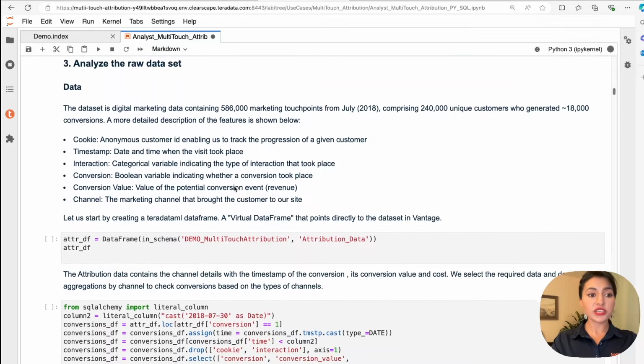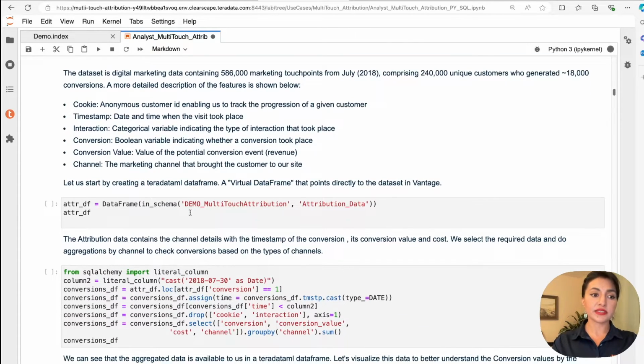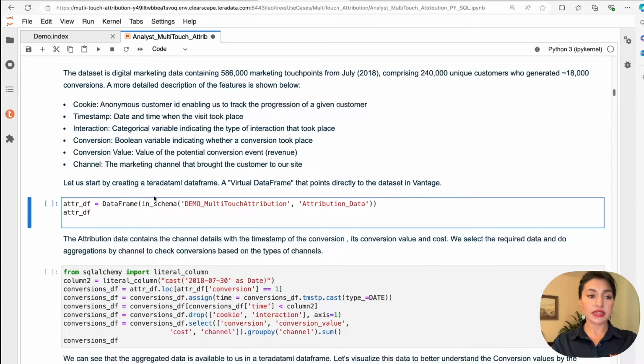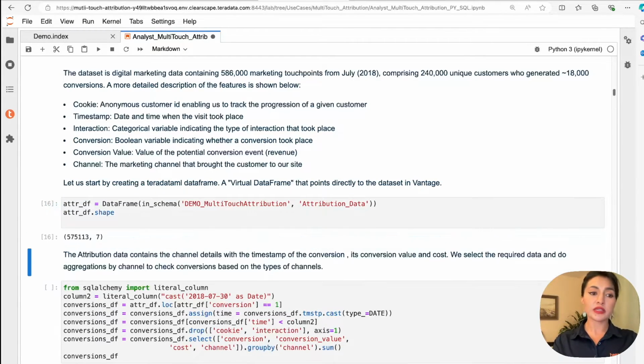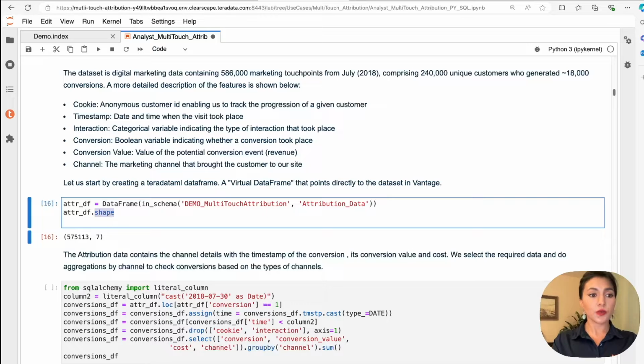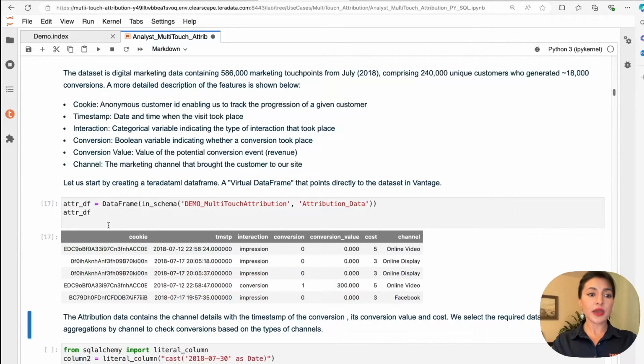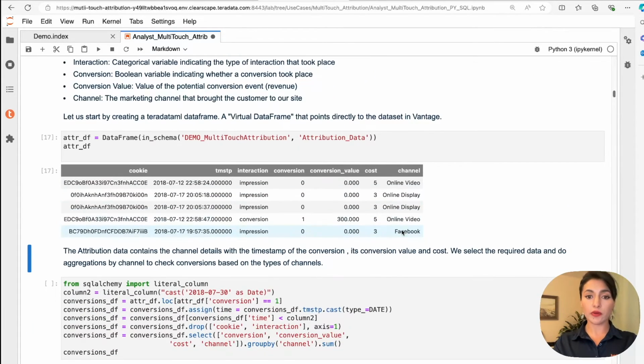Once our data has been ingested, we can take a moment to understand the data set we're working with. We have a digital marketing data set with around 575,000 records or rows and 7 different data points. If we preview our data frame, we can see that we have a column for cookie, our anonymous customer ID that allows us to track the progression of any given customer, our timestamp with date and time for any specific interaction, a column for conversions, a conversion value column, and an approximate cost column. Our final column is our channel column that indicates the marketing channel that brought the customer to our site.